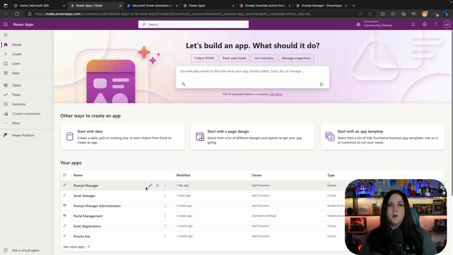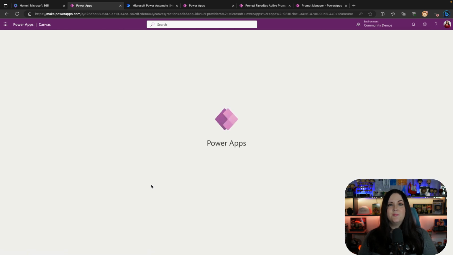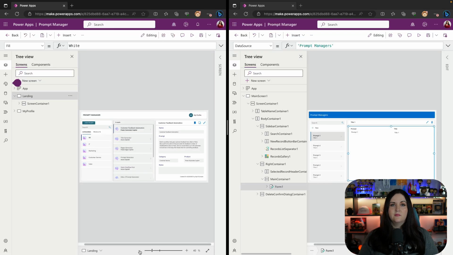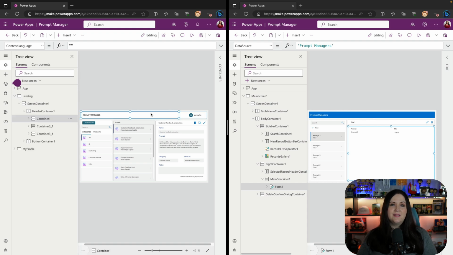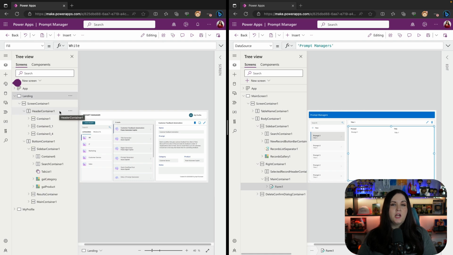So let me open our Prompt Manager Canvas app that I was demoing in edit mode so we can look at some of the differences in the tweaks that I made. So I have the two apps here side by side so you can see some of the key differences and similarities. I did a few stylistic things here, like the Copilot creates this top header here with a blue background. So I went in and customized that and changed it to a white background. But you'll see that I kept a lot of the container structure. I just simply added to it.